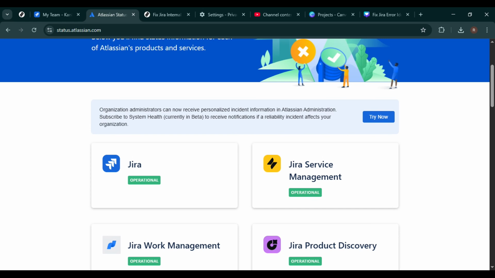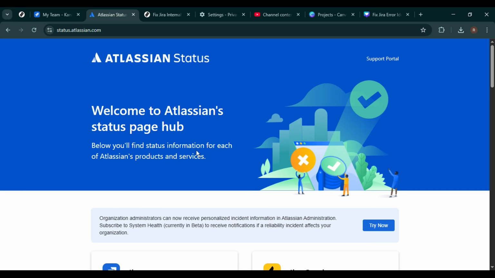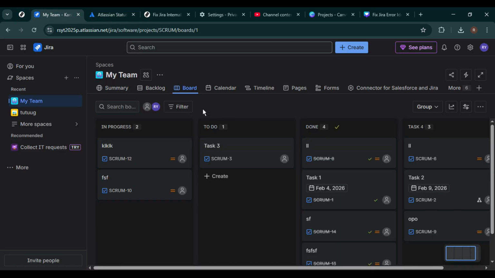Finally, if everything looks normal but the error keeps appearing, try performing a lighter action in Jira. For example, instead of opening a complex board view, try opening a simple issue or navigating to a different project. Avoid heavy actions like loading reports or calendars temporarily. Sometimes specific views or features can trigger internal errors due to temporary backend issues, and switching to a lighter action allows Jira to load correctly. Once Jira is stable again, you can return to the original task.